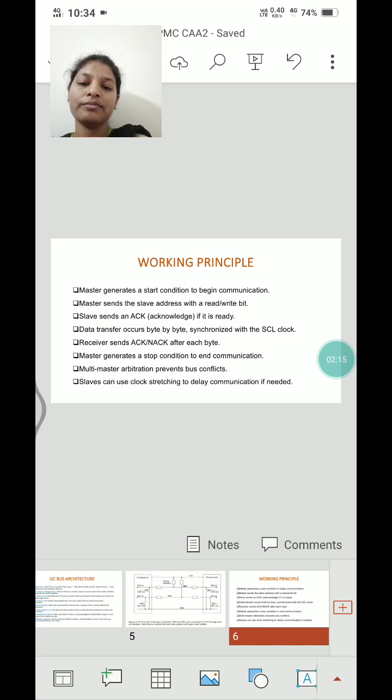Data transfer occurs byte by byte, synchronized with the SCL clock. Receivers send acknowledgement after each byte. Master generates a stop condition to end communication. Multi-master arbitration prevents bus conflicts. Slaves can use clock stretching to delay communication if needed.